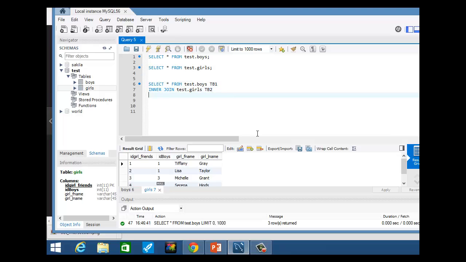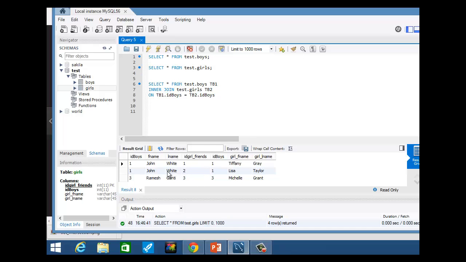So we are going to select all the columns from table 1 and table 2 based on a particular condition. What is this condition, called the join predicate? This condition is the ID field in the boys table, which is related to the ID field in the girls table. When you execute this query, you can see that we get John and Ramesh in our result set, with all the columns from table 1 and table 2.